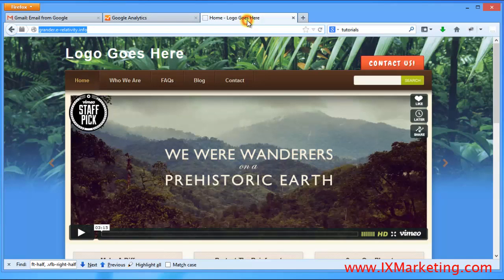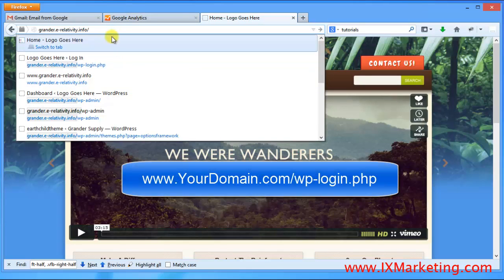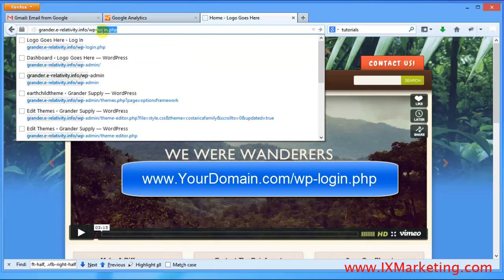So the next step is going to be finding where to put this number on our website. So I'm going to go to my WordPress site here and I'm going to take you through this process from the start. First step we need to do is we need to log in. Generally, your login URL is going to be your domain name / wp-login.php.